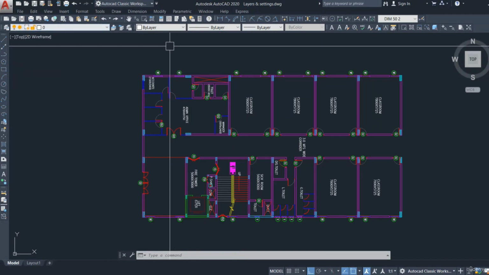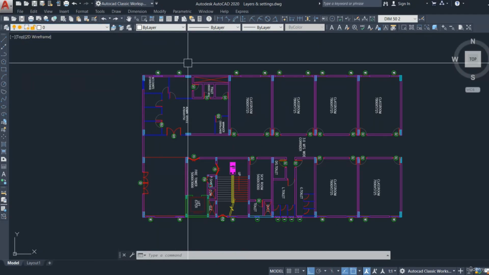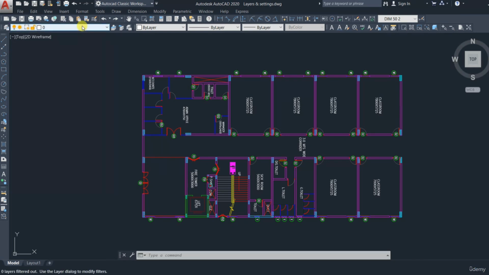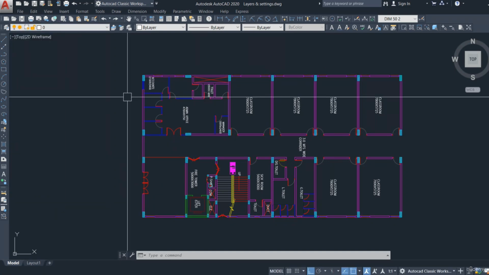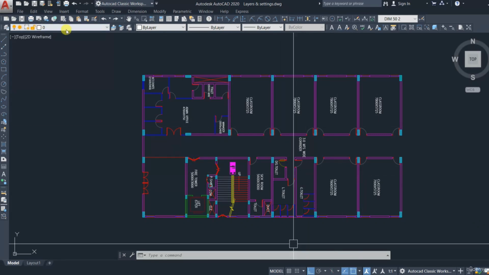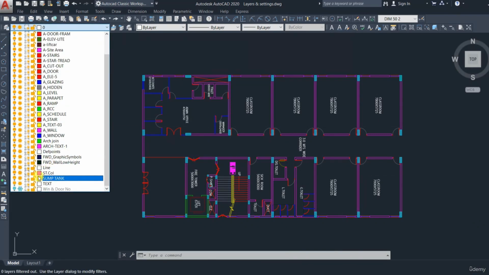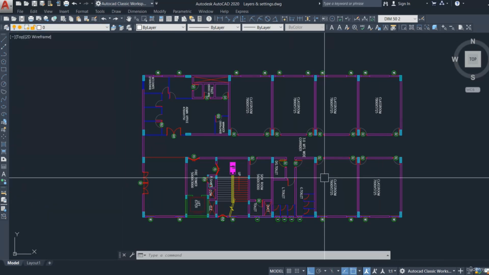Now I'm going to show you how we can do the layer off. Okay, so you can just go to this one and select this door and window, and here we can just switch off this one, window and door. See, there are no objects seen over here. And again, if you want to switch it on, go here and just click on this, so that all the objects will be visible.